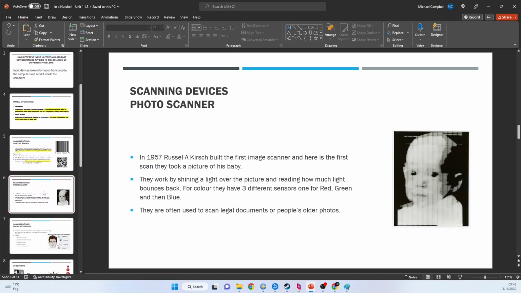So obviously another scanning device is a photo scanner or a document scanner. This is the first ever scan by Russell Kirch in 1957. And basically they work by shining a light onto the image and then reading how much light bounces back off. It's not rocket science. And then they turn that into a digital image.